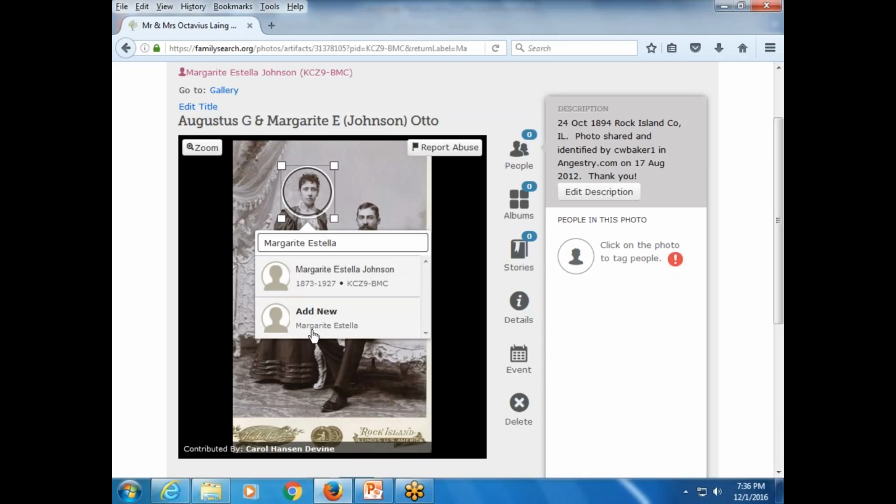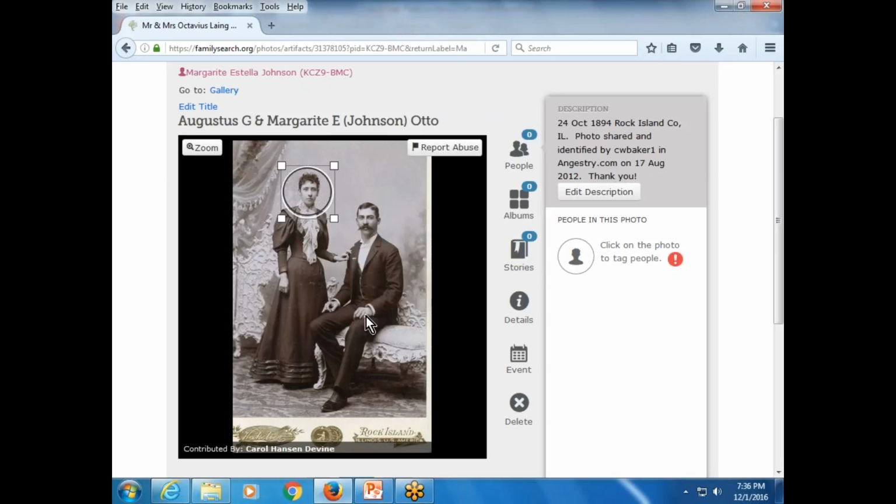If I click this one, it would be because that was the first photograph that had ever been added to her page. And I honestly don't know why it's asking me if this is the same person, because that could imply that someone else has added a photograph to her. I'm going to say add new because I believe this is the first photograph that's ever been added for her. Notice that when I do that, it says not attached to the tree. We're going to manually attach it to her person page.